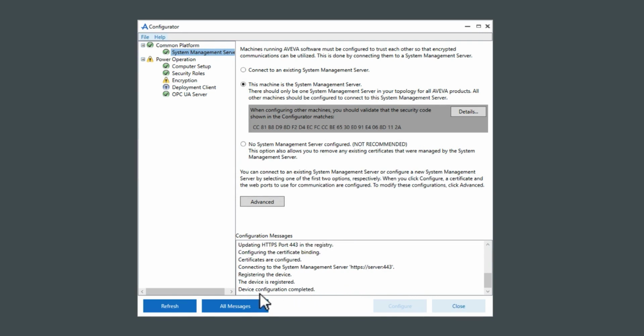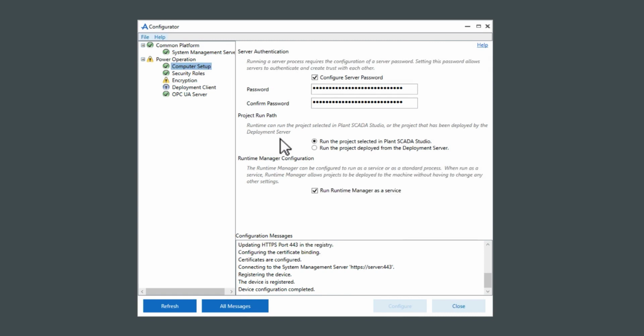Once you see the message the device configuration is completed, we will choose to satisfy another prerequisite for encryption. I will navigate to the computer setup and we will ensure that the runtime manager is configured to run as a service. To enable this, make sure that the runtime manager as a service checkbox is checked.